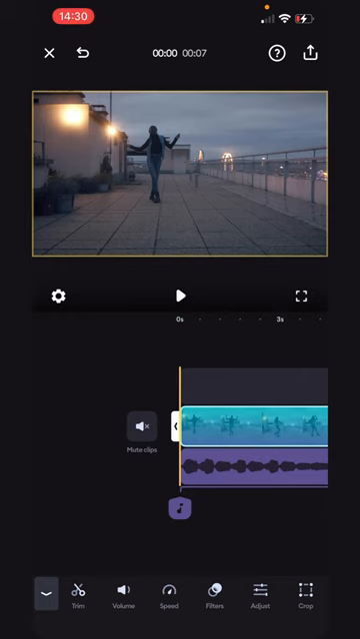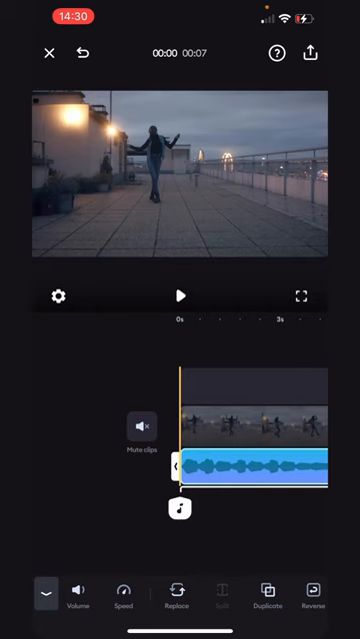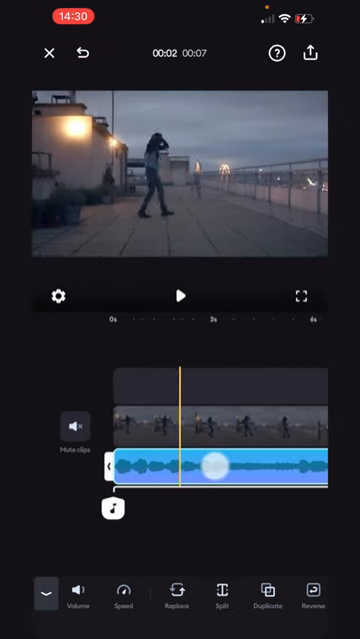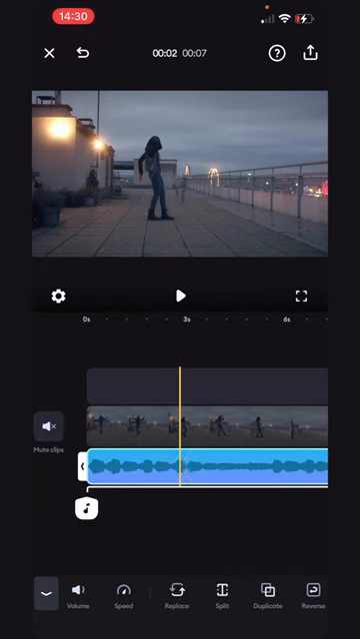For the second option, again, make sure that the song is selected on the timeline. Place the yellow vertical line at the point where you want to trim the song. Tap Split in the bottom toolbar. This will cut the song exactly where the yellow line is positioned.